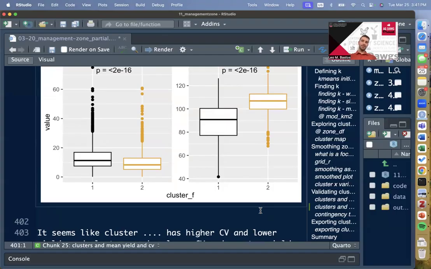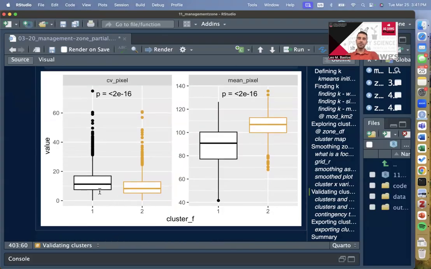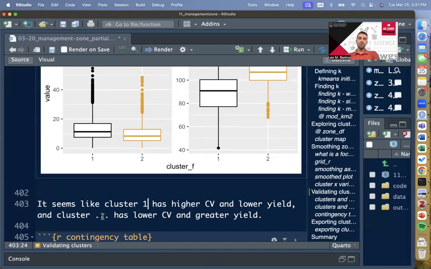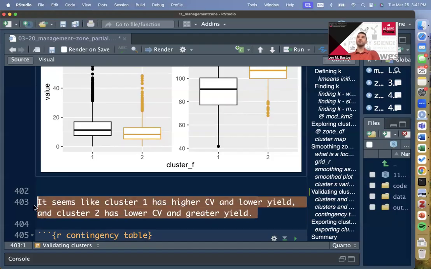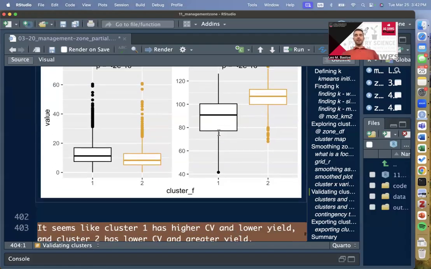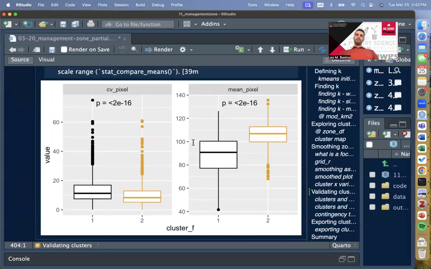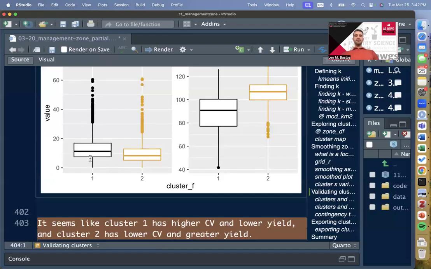And at least on my side, it seems like one cluster has higher CV and lower yield. In my case, the cluster that has higher CV and lower yield is cluster 1. So I'm going to write down here. And the cluster that has lower CV and greater yield is cluster 2. This needs to be according to your data, right? So this sentence here, because that's how we're going to export in a coming chunk. So make sure that this matches what you're seeing on your side. So if you have this flipped, then write accordingly. Cluster 1 in my case has higher CV and lower mean.